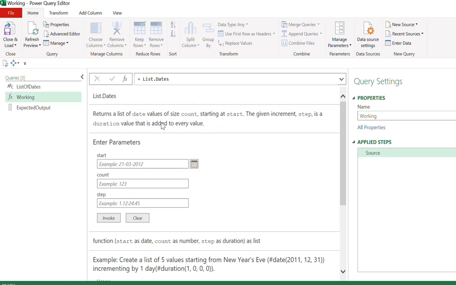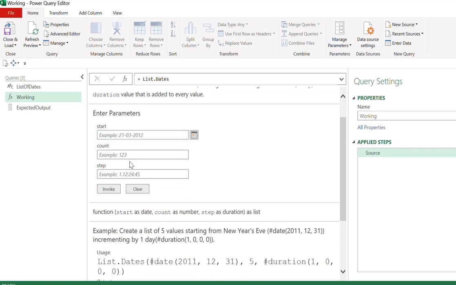that it returns a list of date values of size count starting at start. The given increment step is a duration value that is added to each value. Right, so we have to give a start date here. We already have that, so we can give that directly here as input. Then we have to give input for count here, that is, what should be the size of our list. For how many days do we want to create our list? So starting from, let's say, 26 January, what should be the size of our list? For which period are we creating that list? Right, so we will have to give that count here.